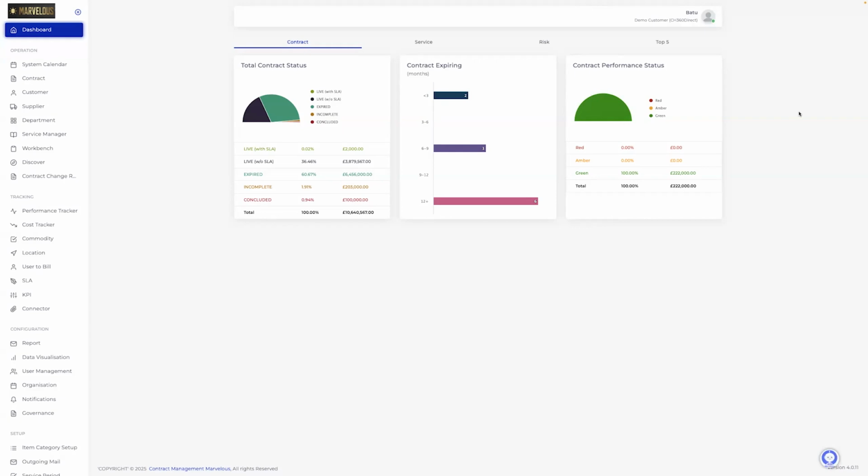First tab is contract. Under the contract, we can see our total contract status in a visual environment, as we can see right here. We can also see how many of our contracts are expiring in numbers, and we can also see the contract performance status as well. The green, you can see it with their value and their percentage, red and with yellow visuals.